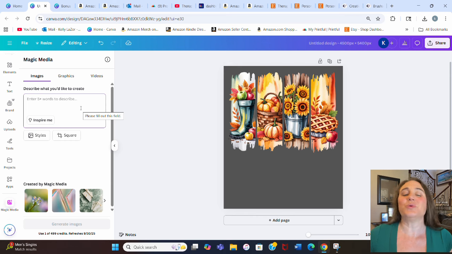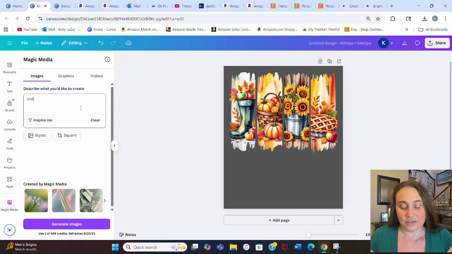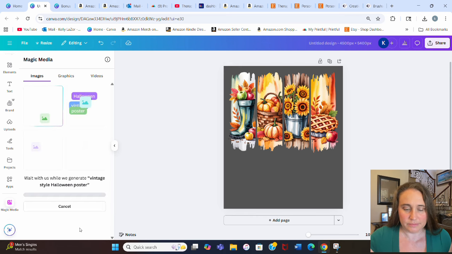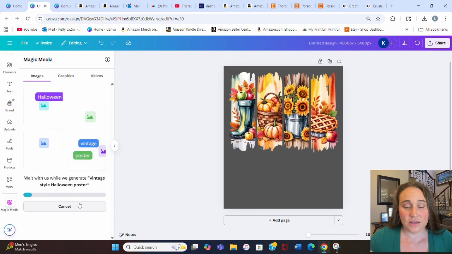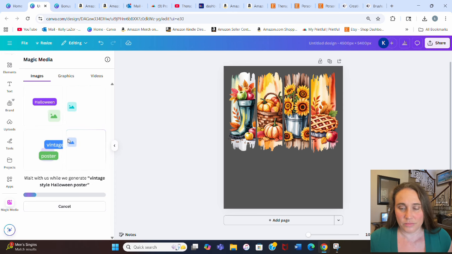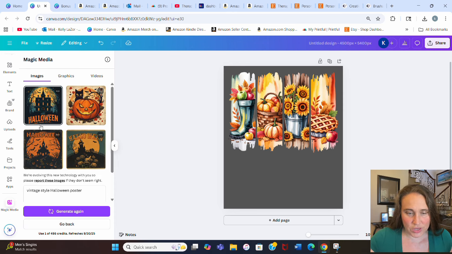So let's try this. We're going to try a vintage or retro style. Let's do vintage style Halloween poster. Let's just start there and we'll see what we come up with. It usually gives me some ideas that I can go off of and then fine tune from there. And so there's some pretty cool things here. This one, you got to realize the bottom is going to get cut off, so it's not quite going to work that way.